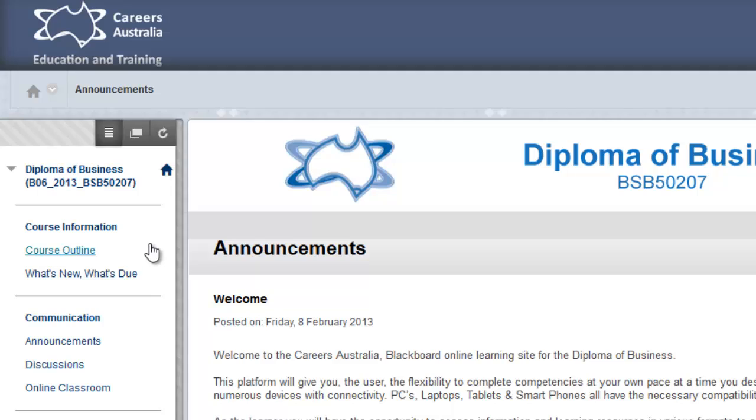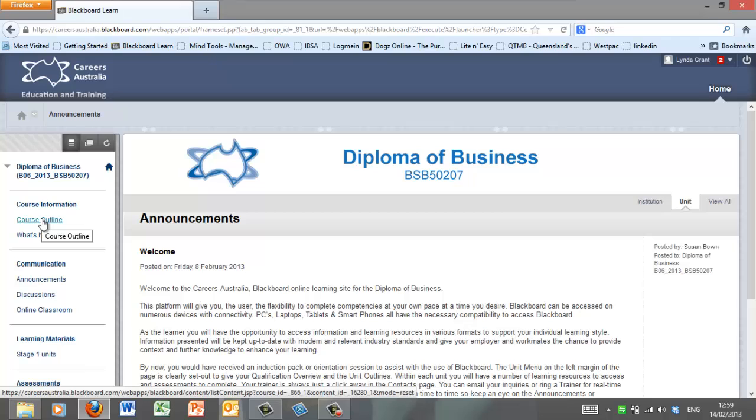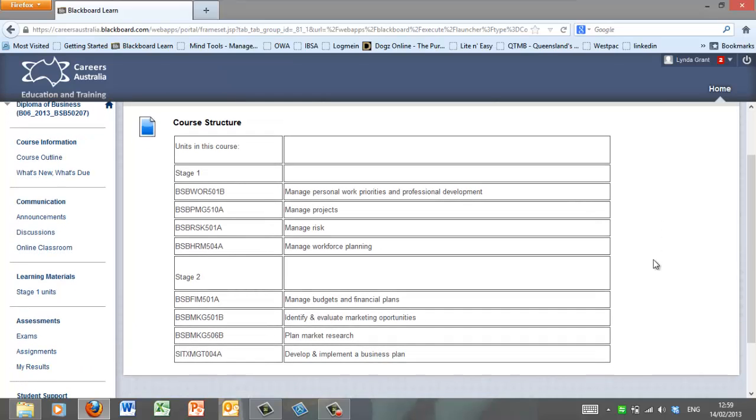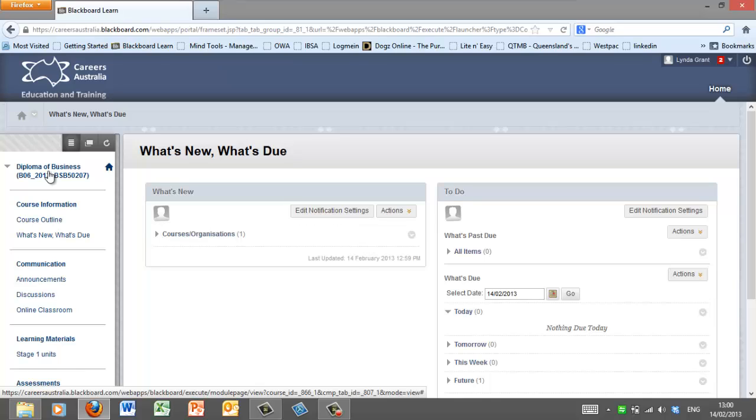On the left-hand side of the screen is a menu bar. By clicking with your mouse, you can first of all click on your course outline. This view will show you all of the units that go to make up your course. By selecting what's new and what's due, you can see any important events or dates that are coming up for your course.